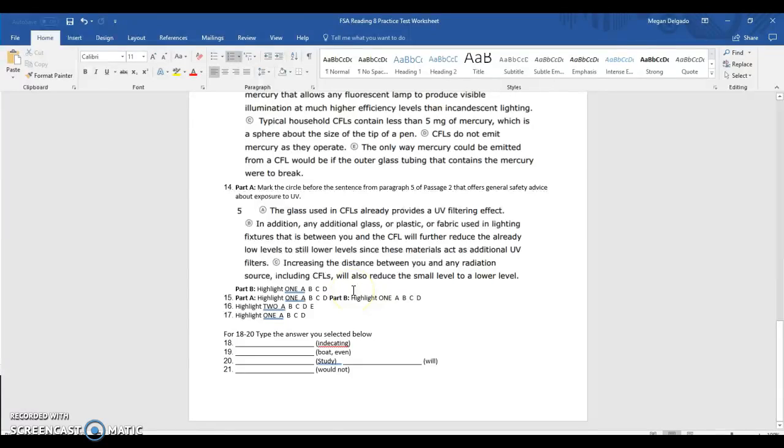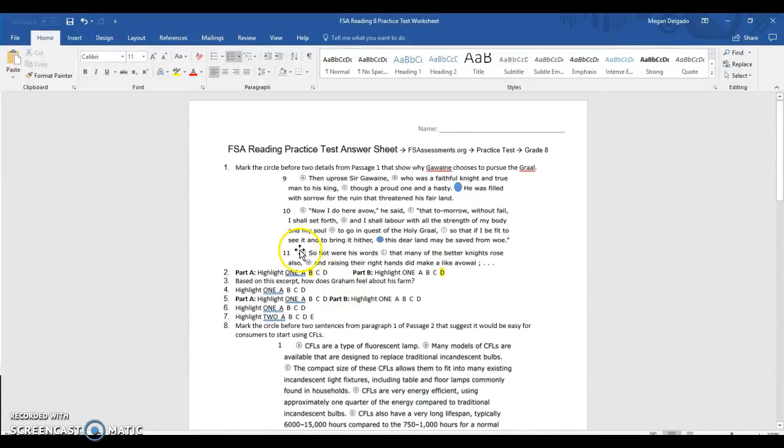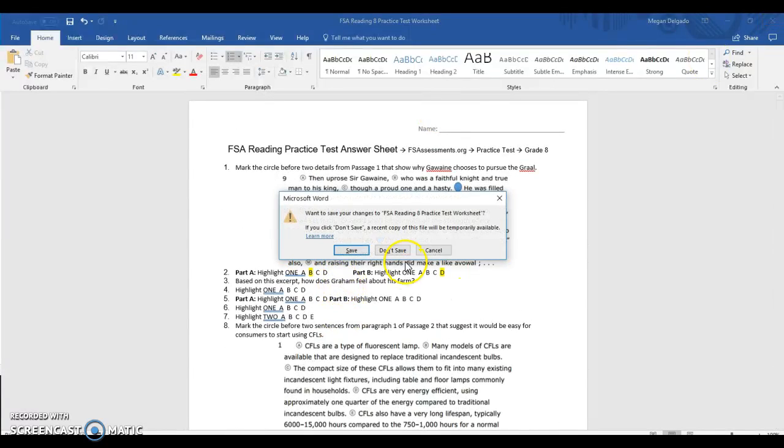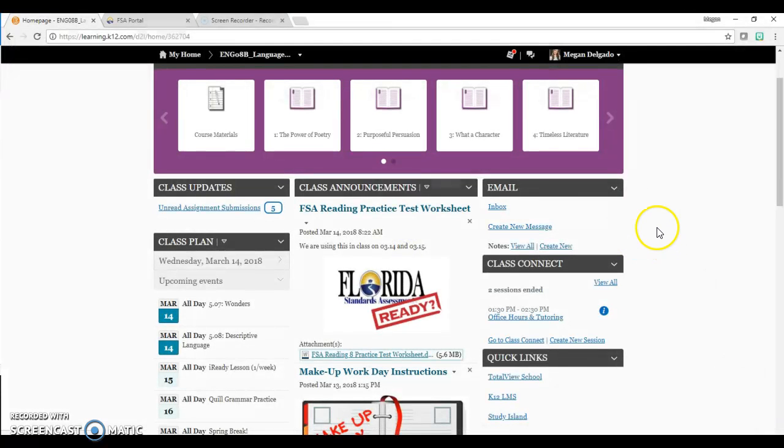So this is the worksheet that we're using. We started it in class today. We're going to continue it tomorrow. And then it's not actually going to be due until after spring break, but you want to be working on it. So that's where you get the worksheet if you weren't in class.